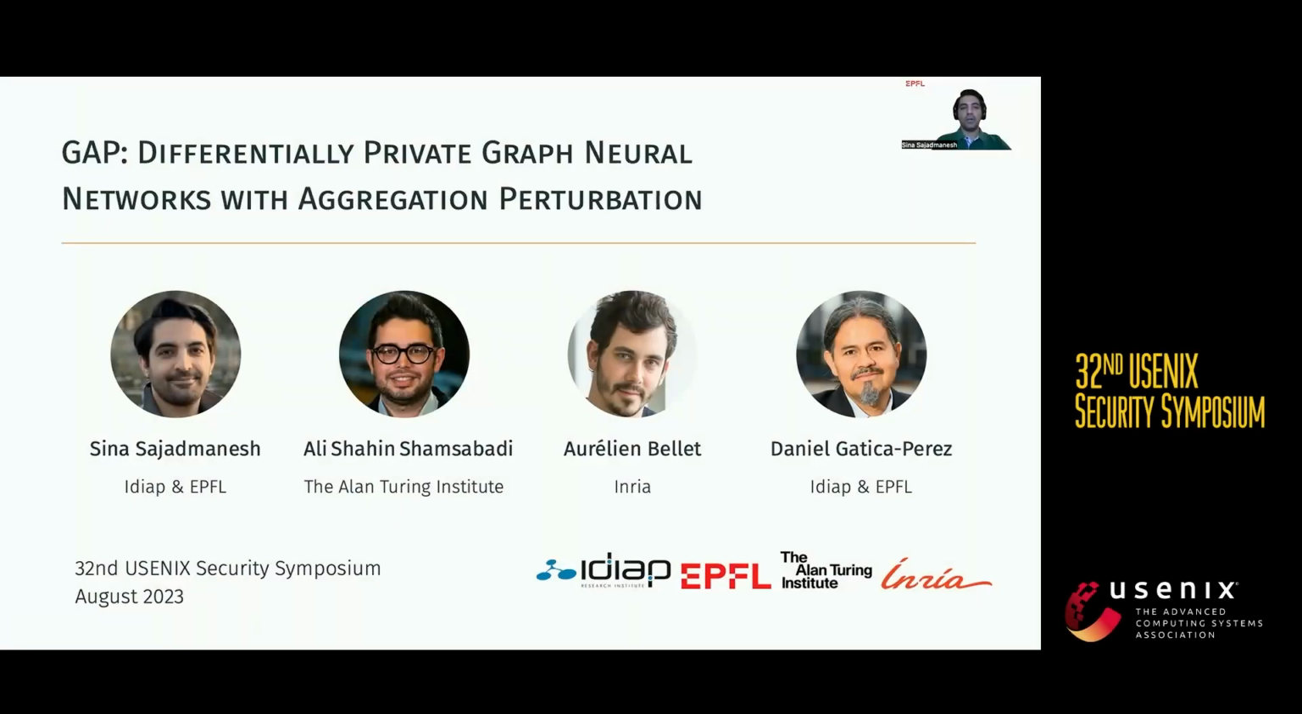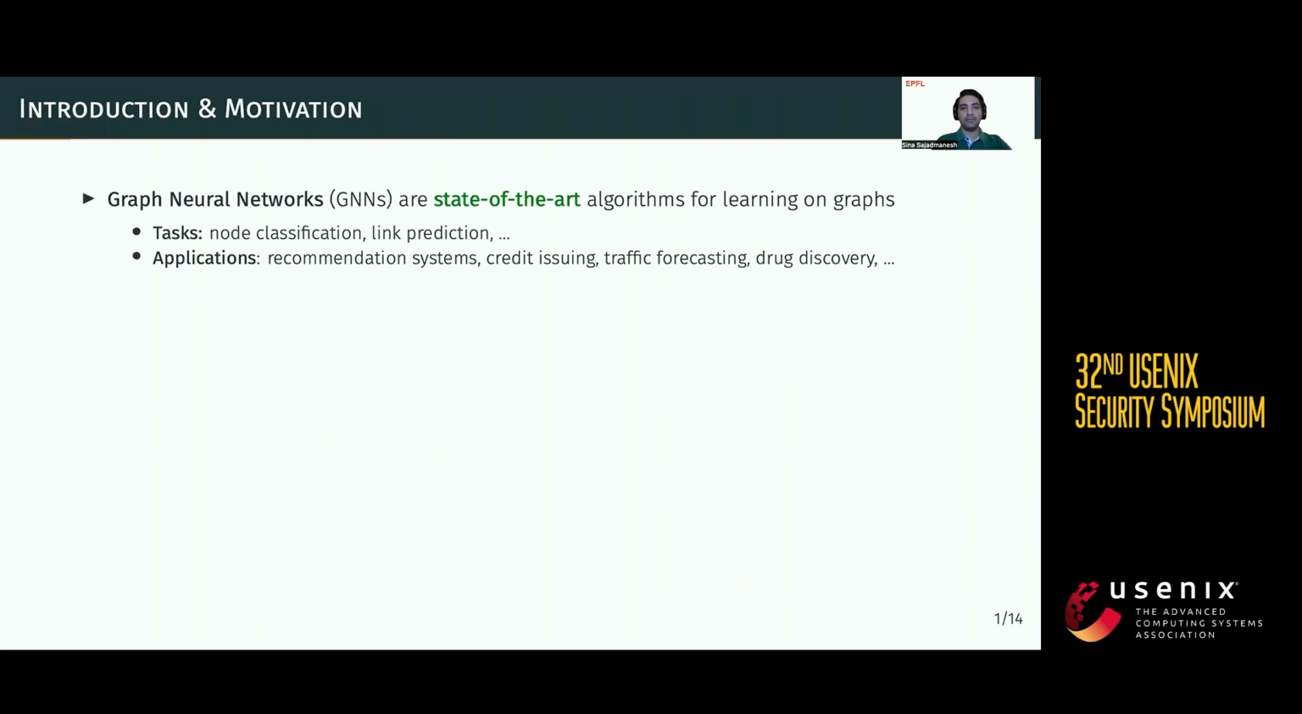Hello everyone, and welcome to the presentation of our paper titled GAP, Differentially Private Graph Neural Networks with Aggregation Perturbation. My name is Sina Sajadmanesh, and I'm a PhD student at Idiap Research Institute and EPFL. And this is a joint work with my colleagues, Shahin Shamsabadi from the Turing Institute, Aurélien Bellet from Inria, and Daniel Gatica-Perez also from Idiap and EPFL.